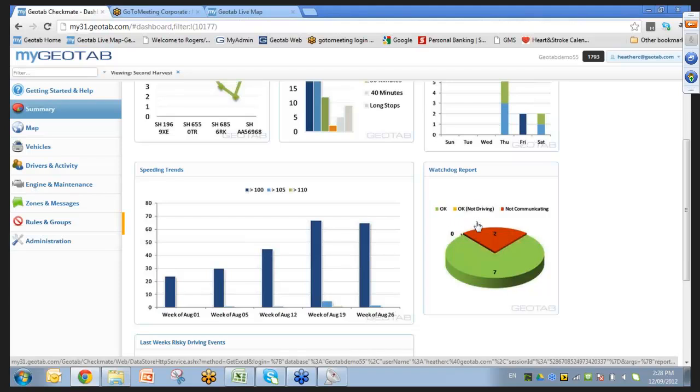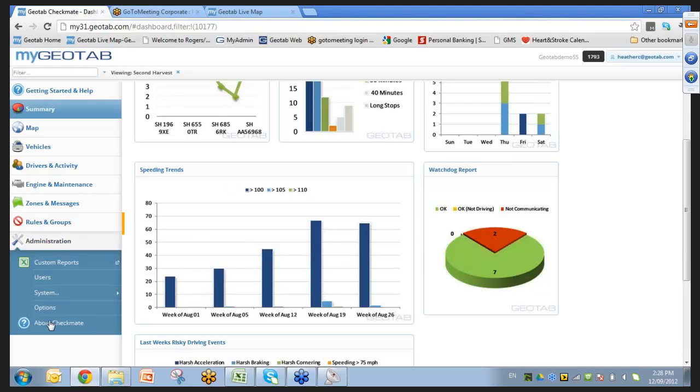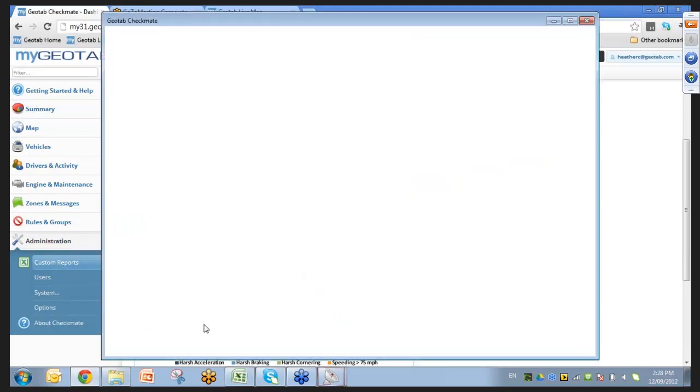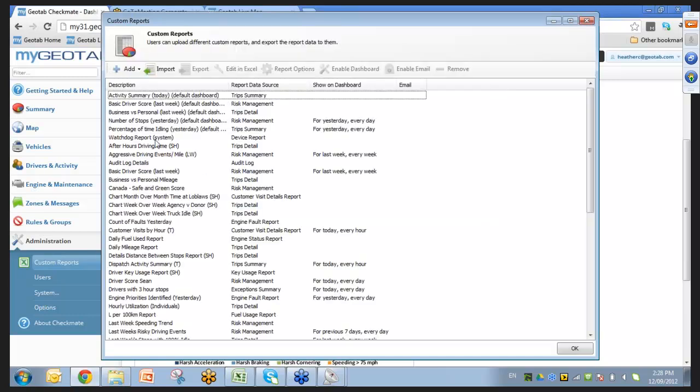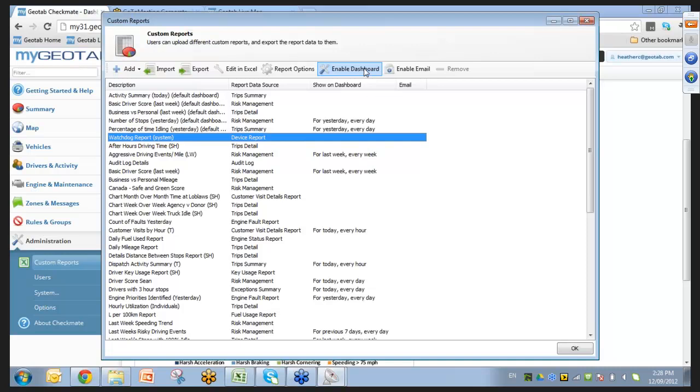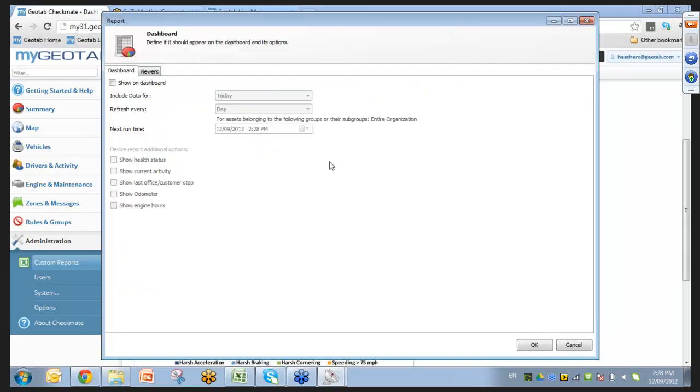Someone's just asking how you would add the watchdog to the dashboard. In 5.6, it is a standard report that comes with every database. It's very simple. It's just as simple as clicking on the watchdog report and going to enable dashboard. You always have to remember when you're enabling the dashboard that you have to click show health status. If you don't choose show health status, it's not going to get that health or communication information.